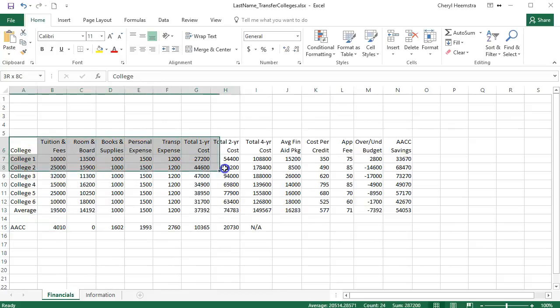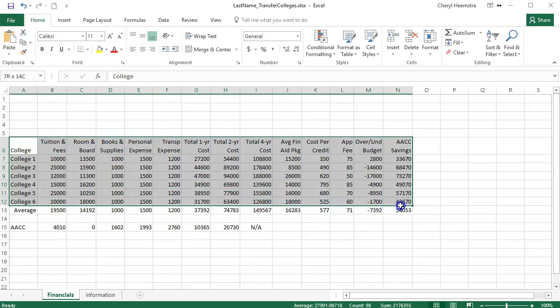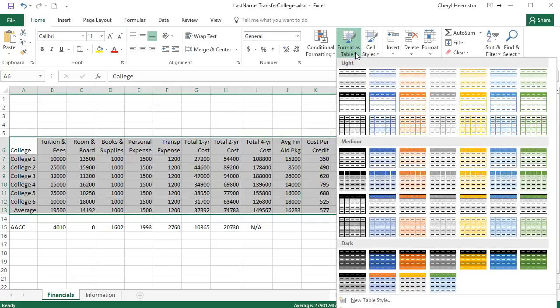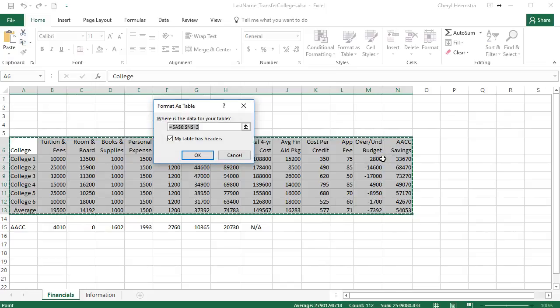We're going to leave AACC's information out of there. We're going to take this data right here, come up to the styles group and click on format as a table. In this one you can choose whichever style you'd like, and so I'm just going to choose this one. It asks where the data for your table is. Notice the range is A6 to N13. So that's right. A6 is the beginning, and over in the other corner it's N13. So I'm going to say OK.